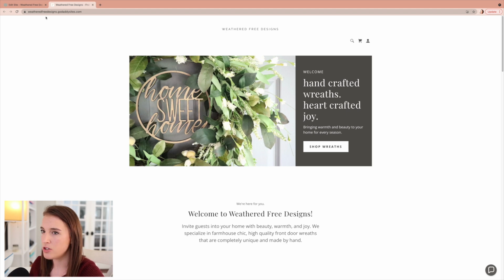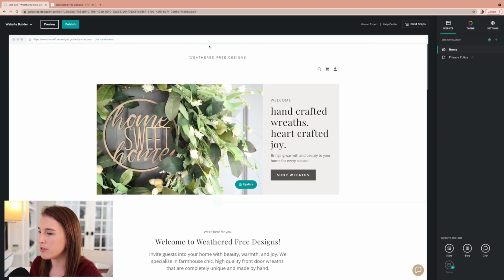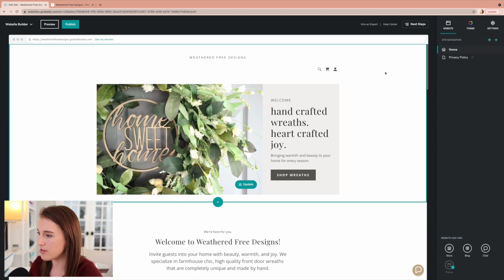So I'm going to hop over and show you on the back end of the website builder how I actually got to the point of having that website, and show you the features that you can use to build your own on the website builder. So this is what the website builder looks like when you first click on it. Of course, I've already added some of my elements here.